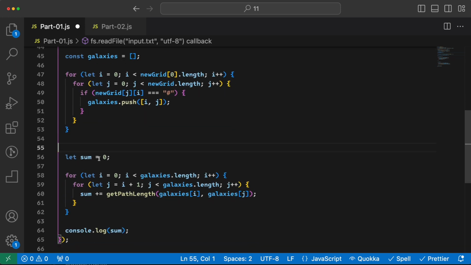Then for getting the distances, I would have two for loops, one going from 0 to the length and the other one going from the next step in the galaxies array to the end, so that I just count the next ones and I don't go back.